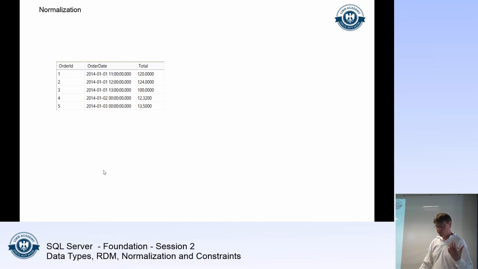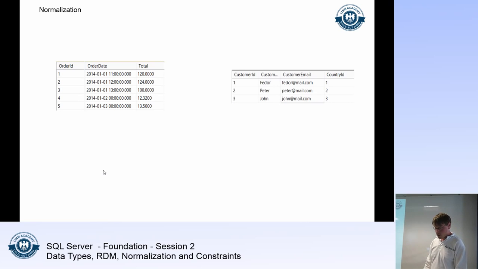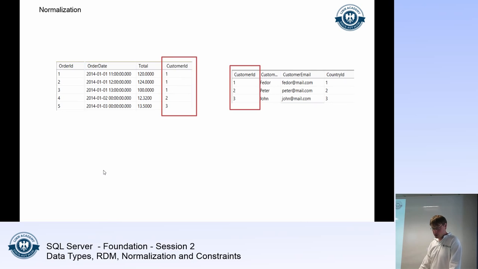So we now have the order. We split the customers out of it, and we also split the countries out of the customers. And remember I mentioned the telephones. You can have multiple telephones for the same customer. Now what we're going to do is take the customer ID and insert it into the order table. So we now can relate each order to a specific customer.